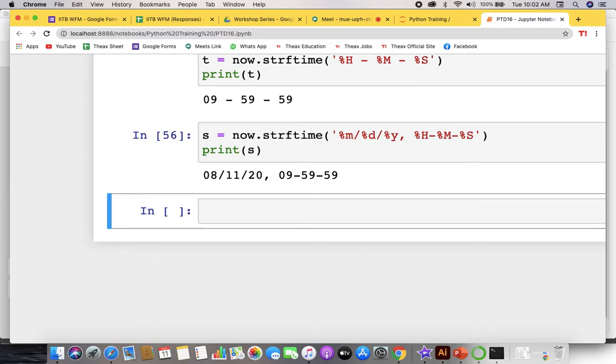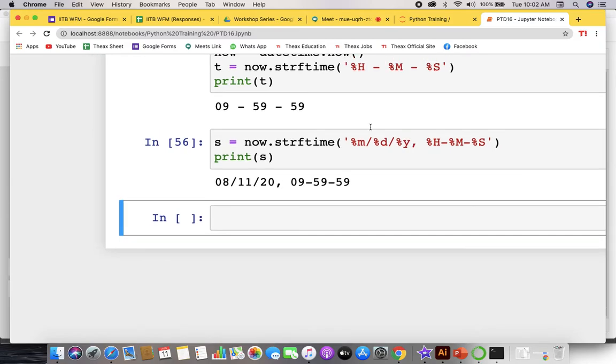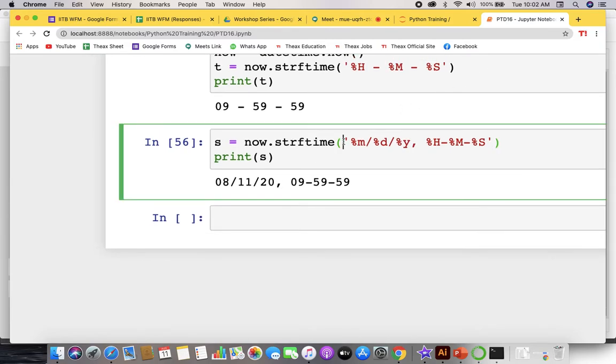Now there is one more, strptime. This method is used to create a datetime from a string. The only difference is that strftime takes only one argument, only one parameter, right? strptime will take two. Okay.